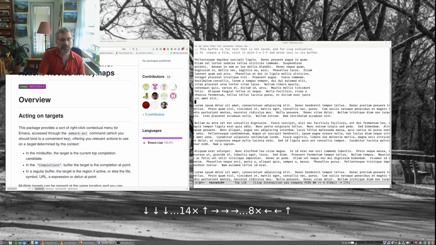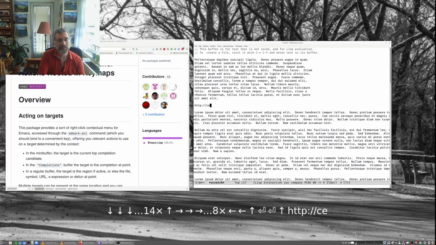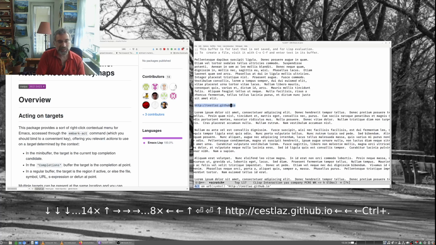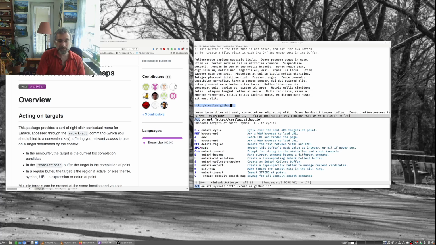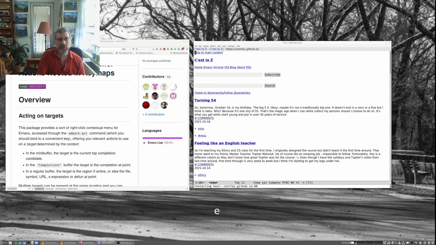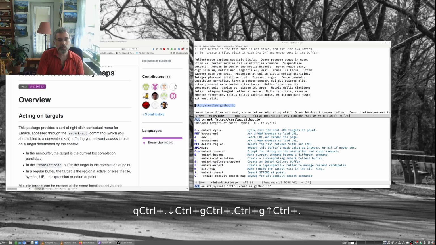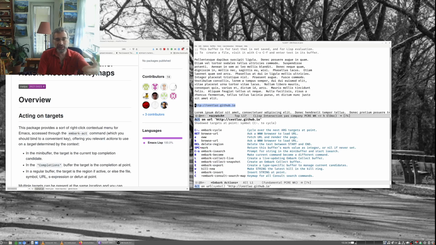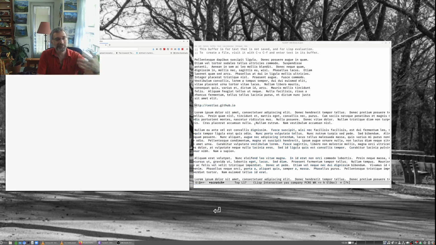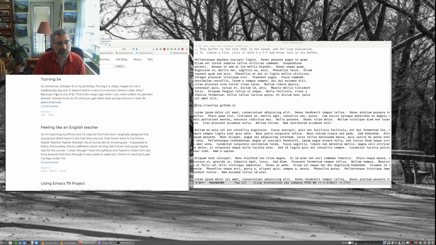But we could also do things like, let's say we're on a URL, and here it brings up different options because it recognizes that as a URL. One of the things I can do is option E for eww, which lets me browse that URL inside Emacs. Or I can hit return to browse URL. That's the default action. And then it brings it up in my default browser.